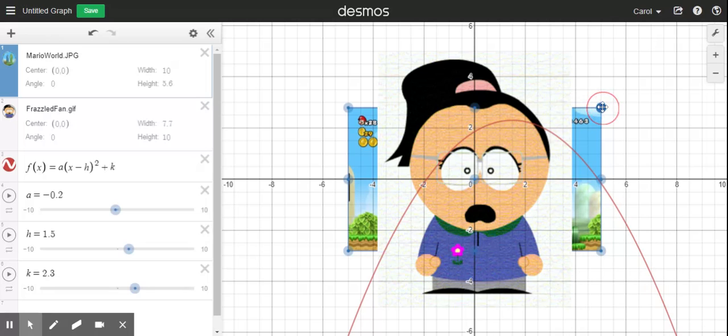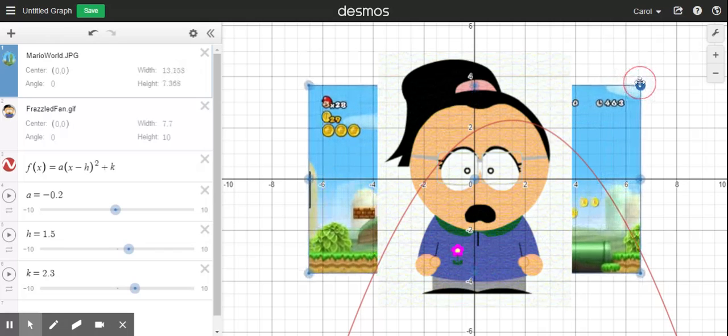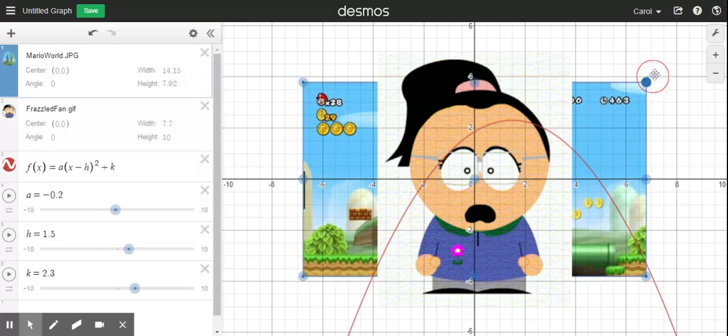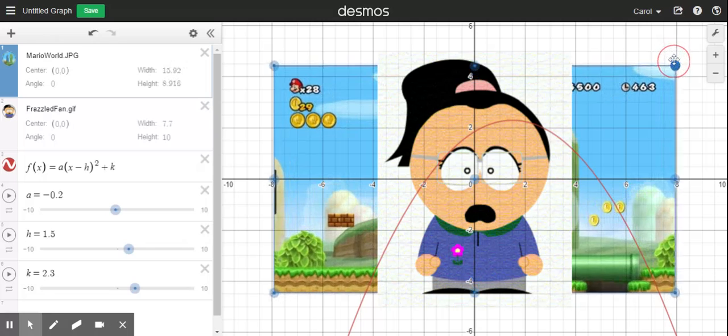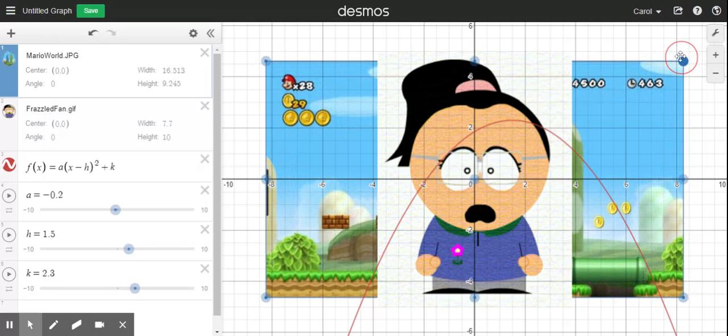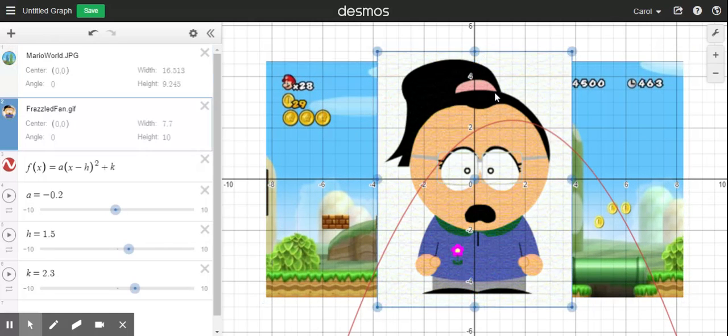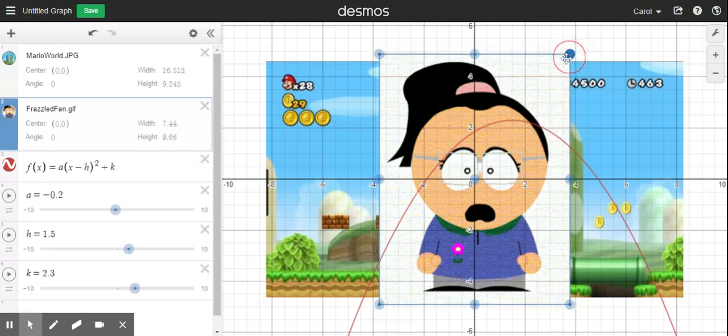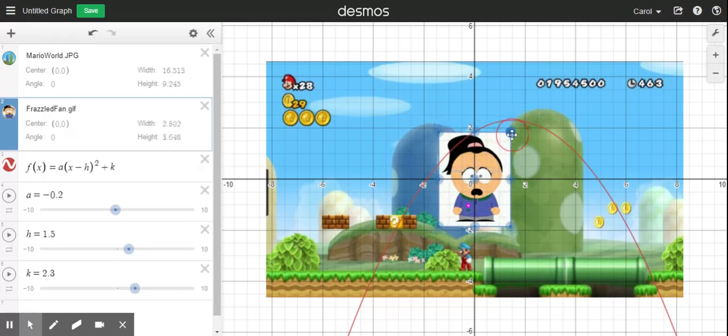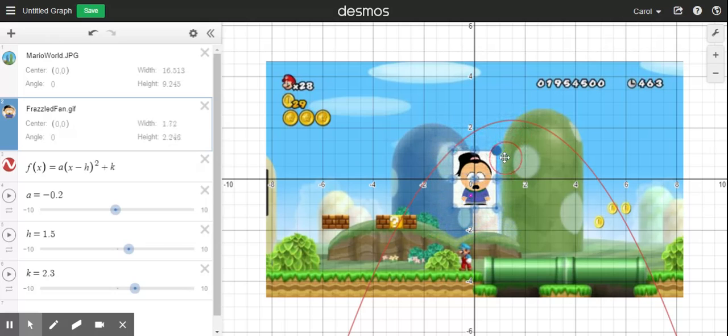Let's adjust the size so that it makes a little more sense. Next, I'm going to shrink myself, and I have to decide where I would like to go.